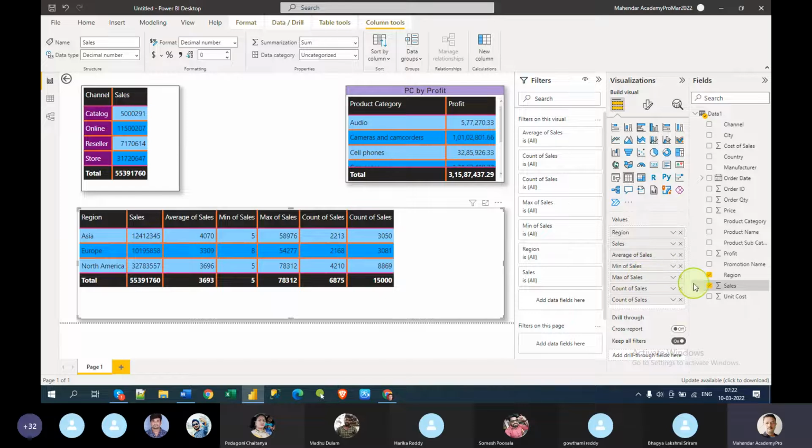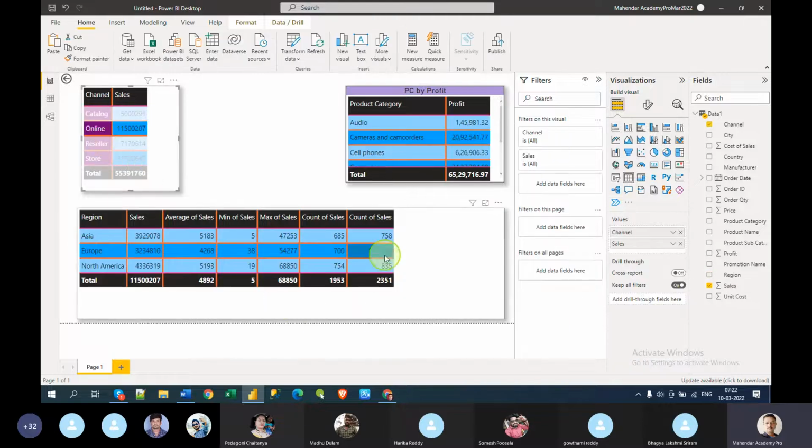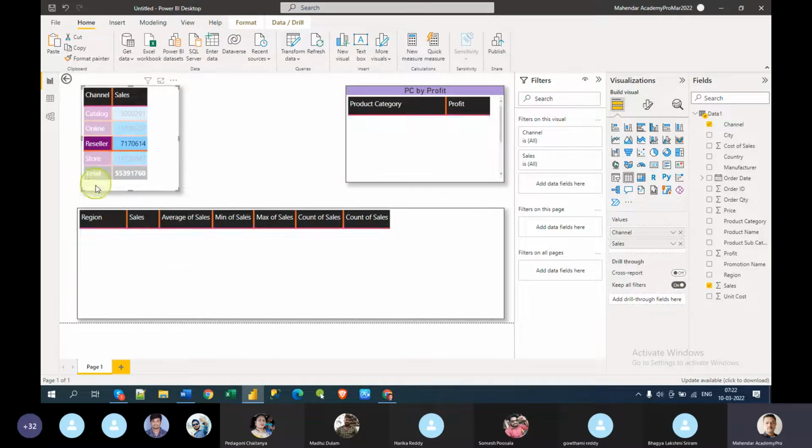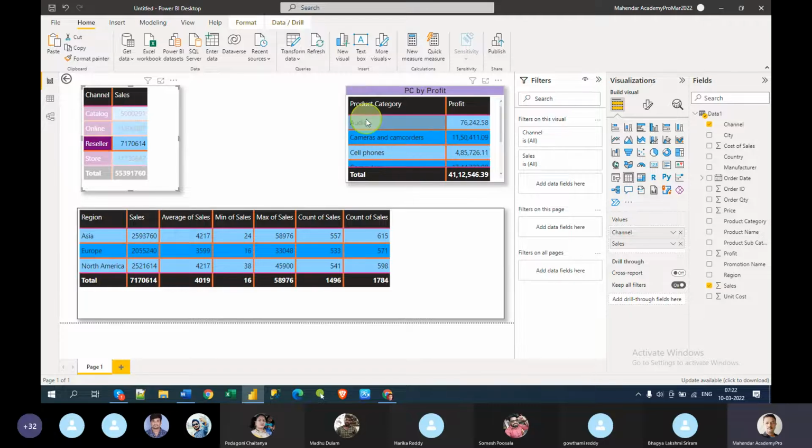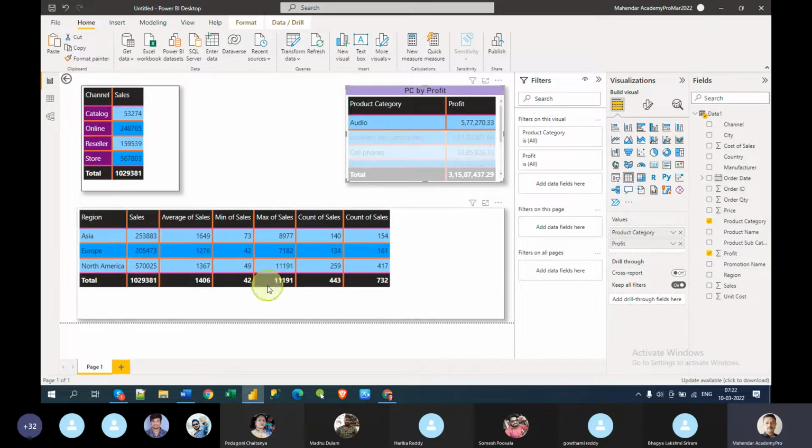So see, from a single table we have generated these many things. Now if you click on this online sales, you see all the things are changed, which means a table is interacting with other tables. If you want to see audio sales in different regions, you can check how audio is actually working, what is the total sales, the average sales, the minimum and maximum sales, all the stuff. It's easy. You see, a single table will give you a lot of insights, right?